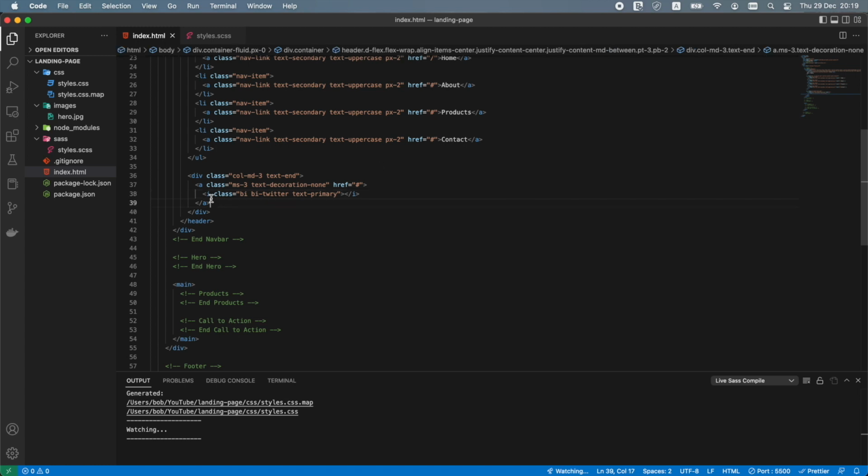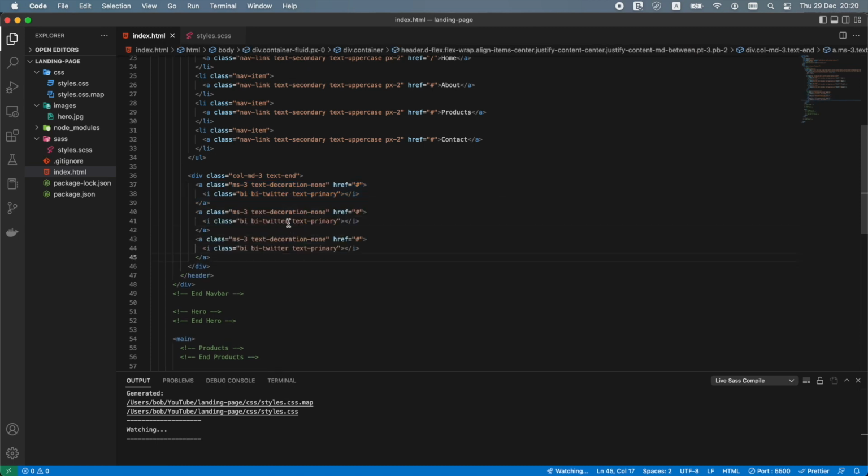I want 2 more social media icons, so I will copy the a tag and paste it below 2 times. The second icon will be Instagram and the third will be Facebook. Now let's add some additional style rules to the styles.scss file.